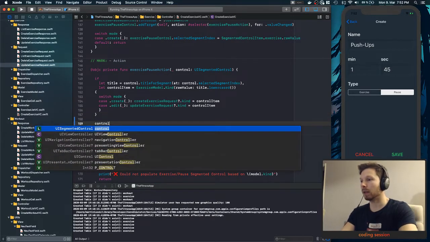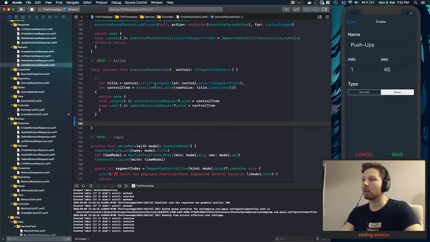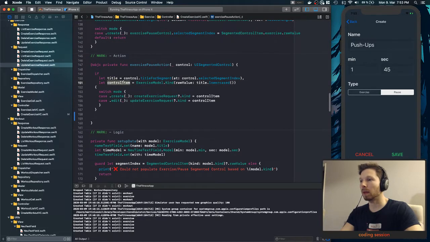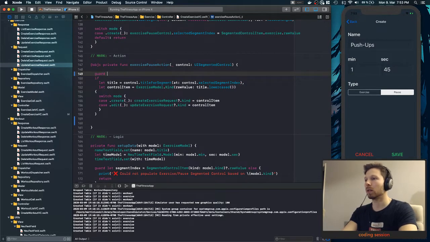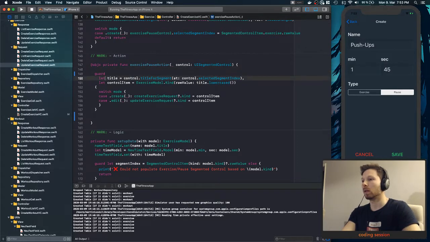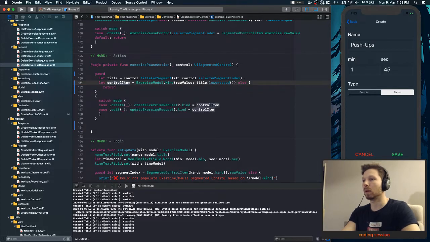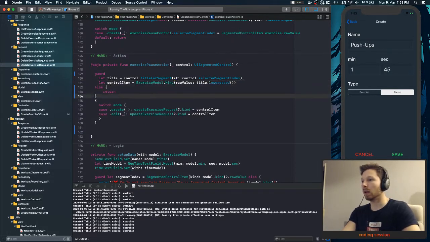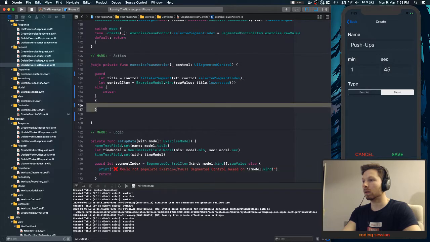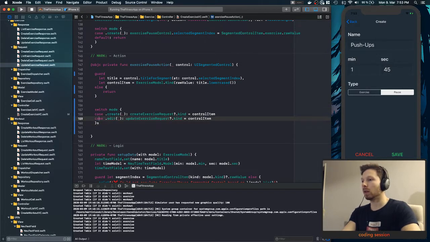So we have control item, title for a segment at control segment index. So we get that lowercase, and then we initiate our enum, and then we can switch it. Else, oh, actually we can just use a guard let. Else just early return. It's the same. Like so, and at least we can use now the control item.